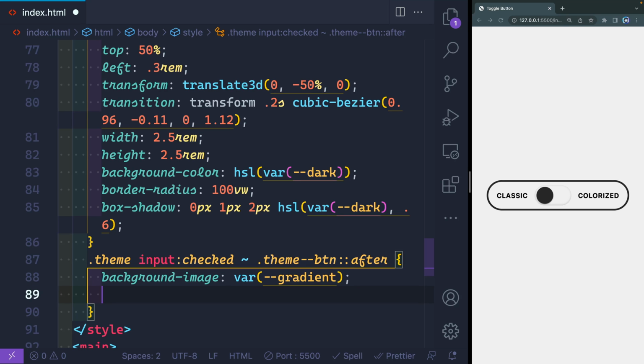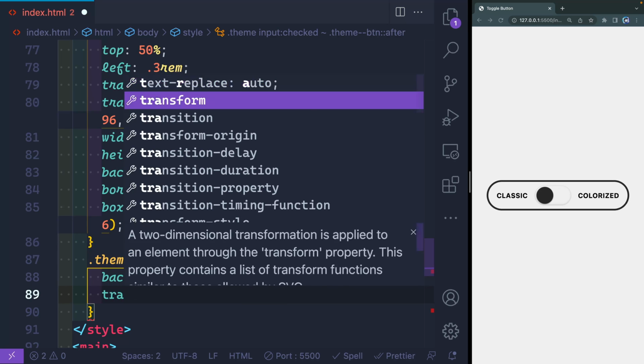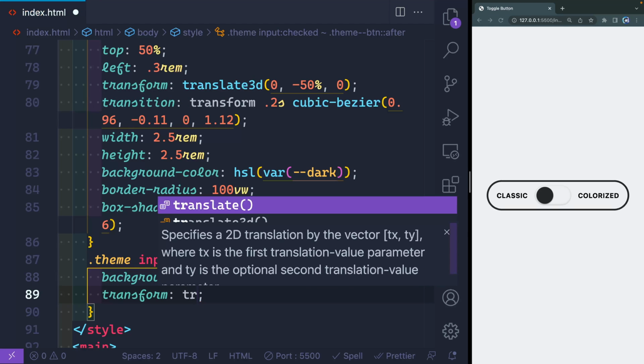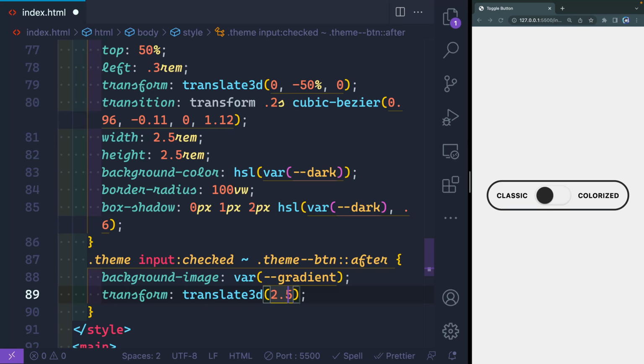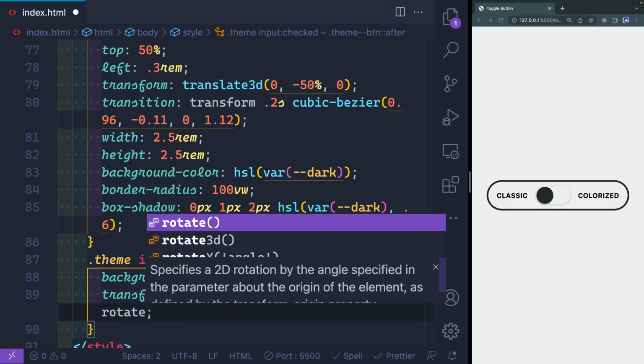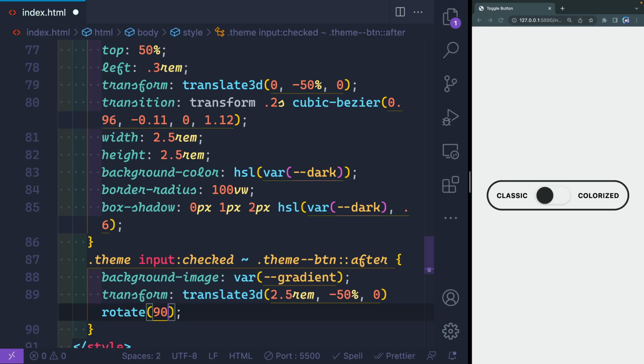And then I also want to move it over, so I'll say transform, and what we want to do is translate 3D it. And here I want it to move over 2.5 rem, and then we'll keep it at that 50%. That would be up and down, and then 0 for the Z index. I also want to rotate it, though, just to make sure they see exactly what's going on here, and it gives it a little bit more of a pop, to 90 degrees.